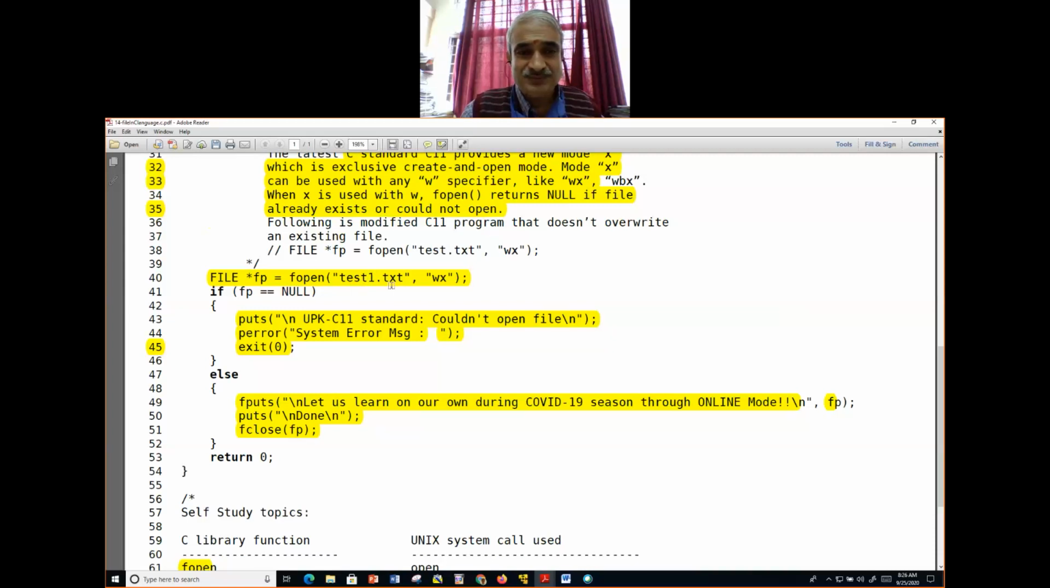Test1.txt is the name of the file. wx is the mode of operation. w stands for write operation. x stands for protecting the file. In the sense, if the file already exists, it will report an error and doesn't open it. If you don't put x, and a file already exists, what it does is make it empty, and as if it is a new file, it will give it to you. Dangerous one.